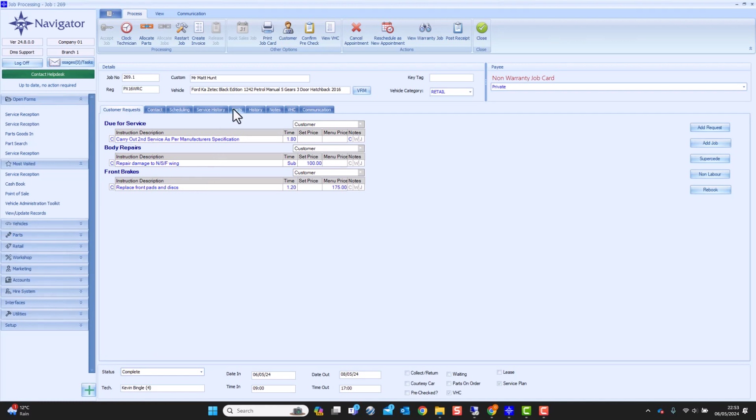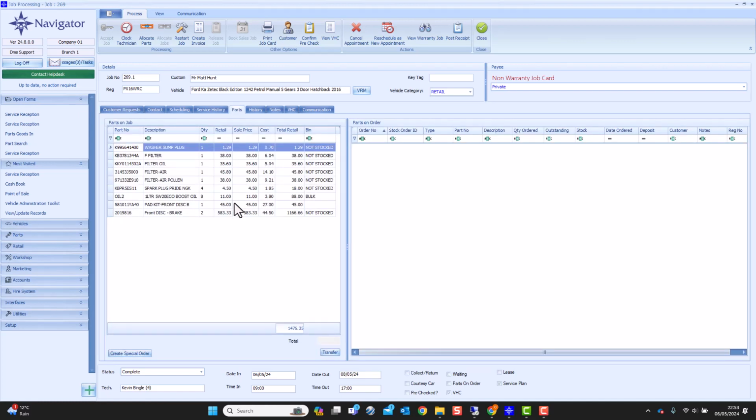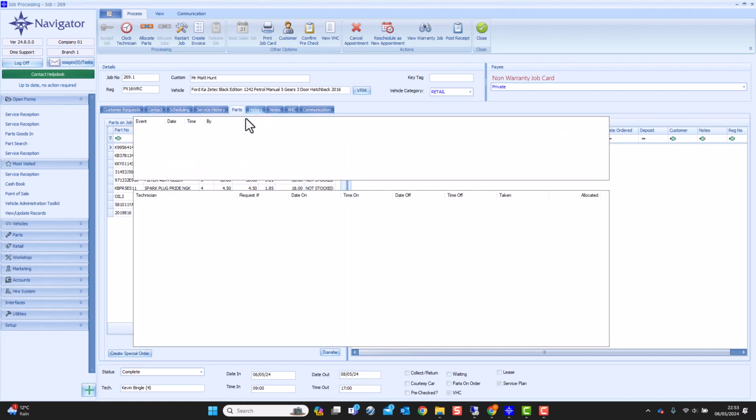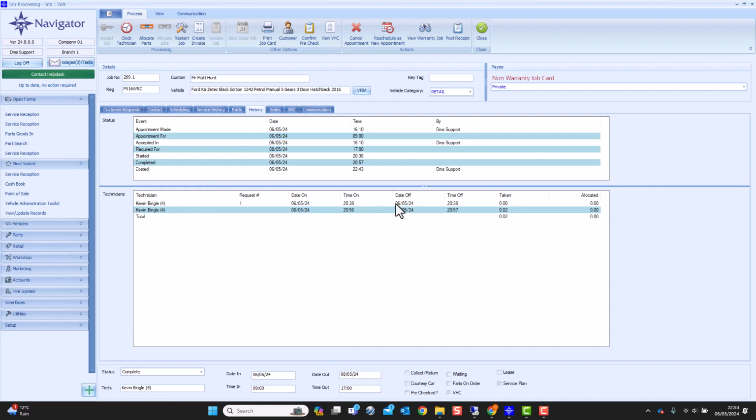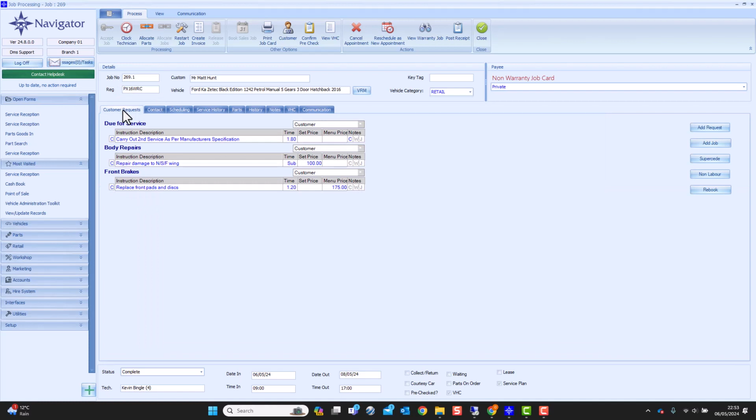Go to your parts tab and check all your parts are there. So there's all the service items, there's the pads and the disc. Go to your history tab and just make sure a technician has clocked on and off the job. Go back to customer request. You're now ready to allocate the parts.